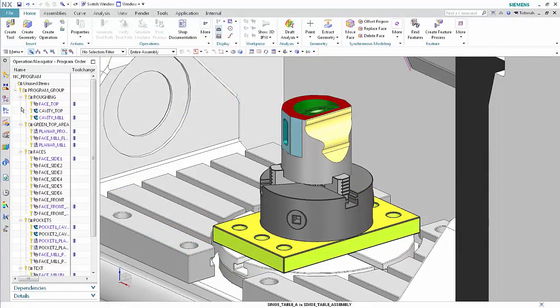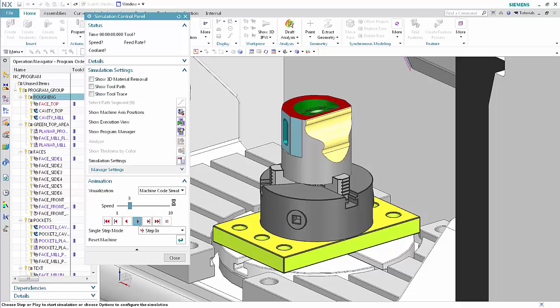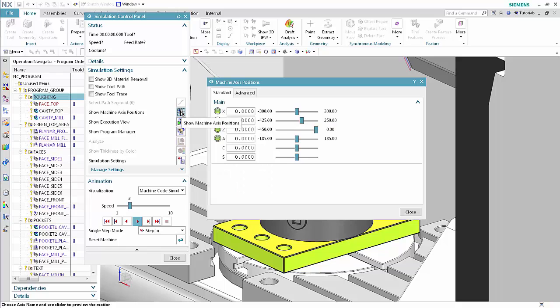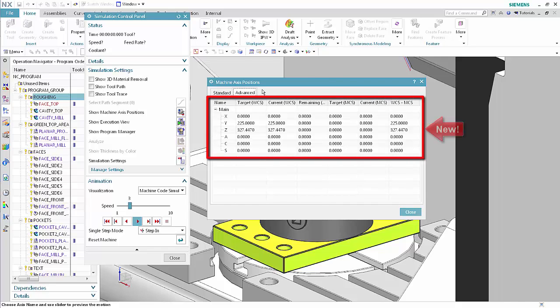First, we'll take a look at the advanced view of the machine axis positions in the Machine Axis Positions dialog box. In the Program Order view of the Operation Navigator, select Roughing. Click Simulate Machine. Select Machine Code Simulate from the visualization list. Click Show Machine Axis Positions. Select the Advanced tab. The table in the Machine Axis Positions dialog box is new.